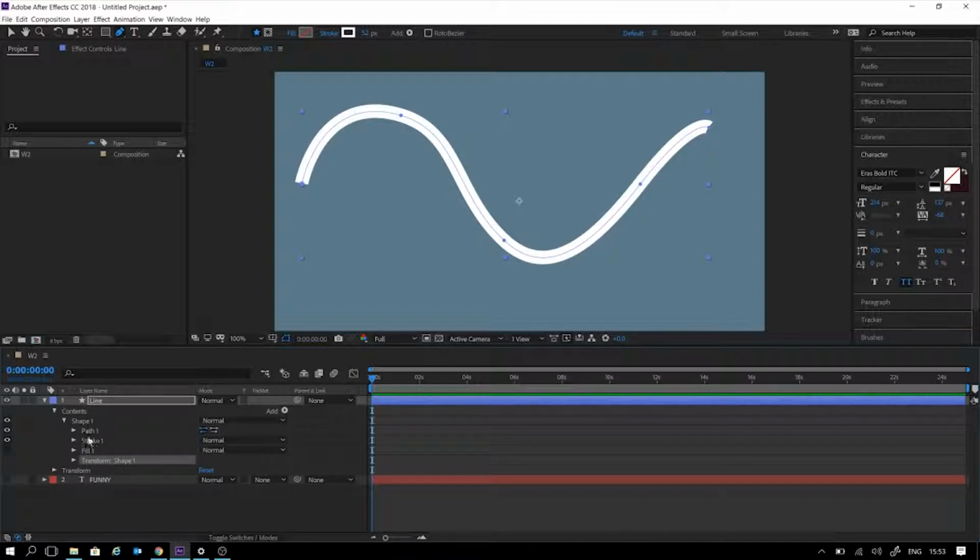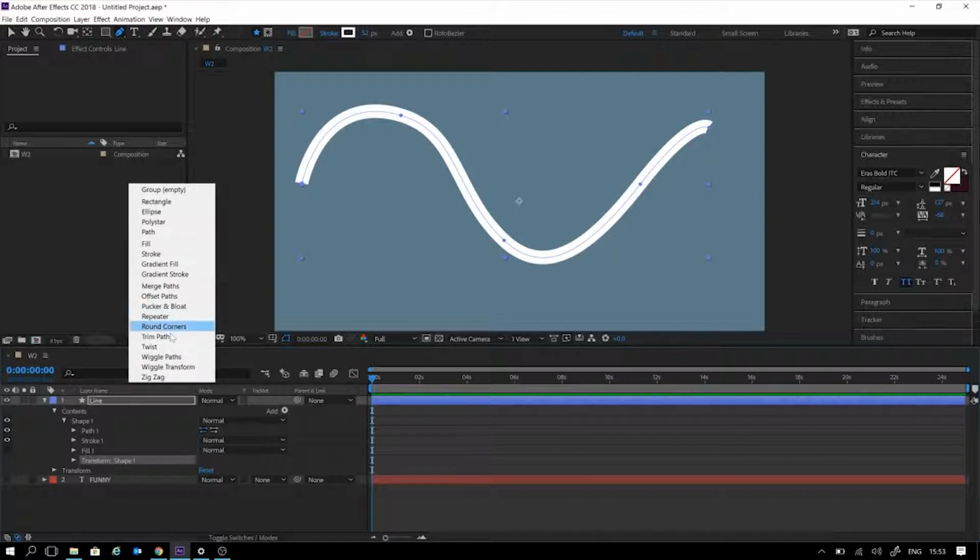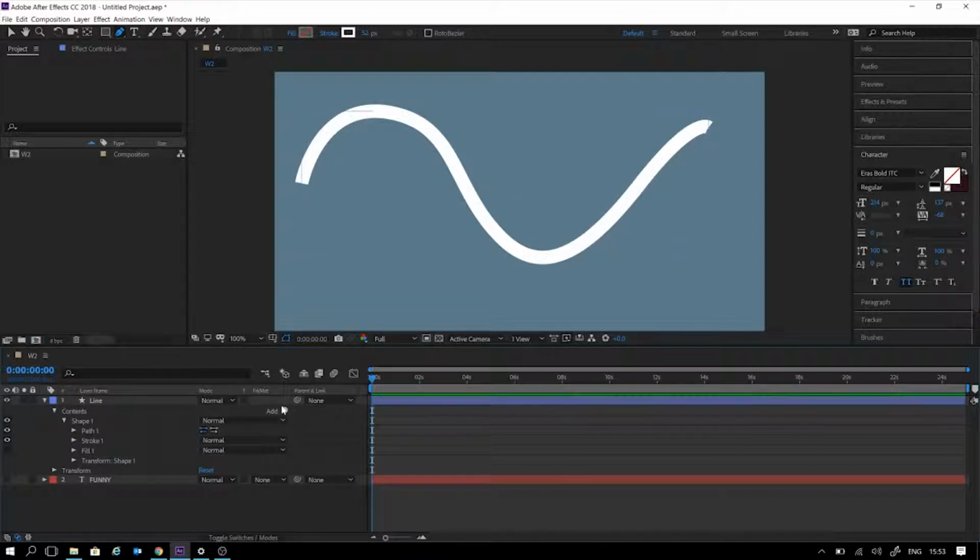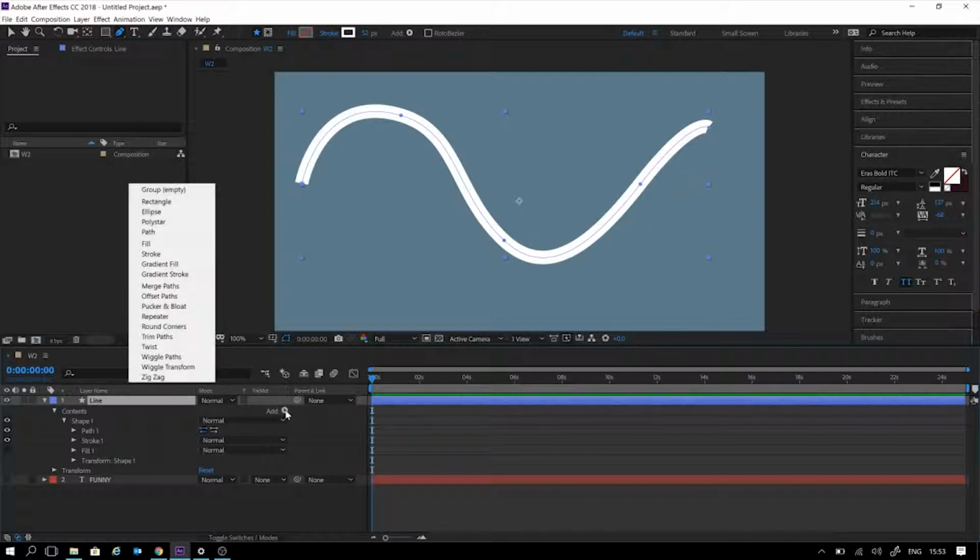Now what we can do is, we can add a trim path. You see this add button here? Right? Under the drop down menu, it's aligned with the content. You click that and then you have add what? You've got merge path, offset path, pucker, repeater. Normally repeater is the most commonly used. And then you got trim path.